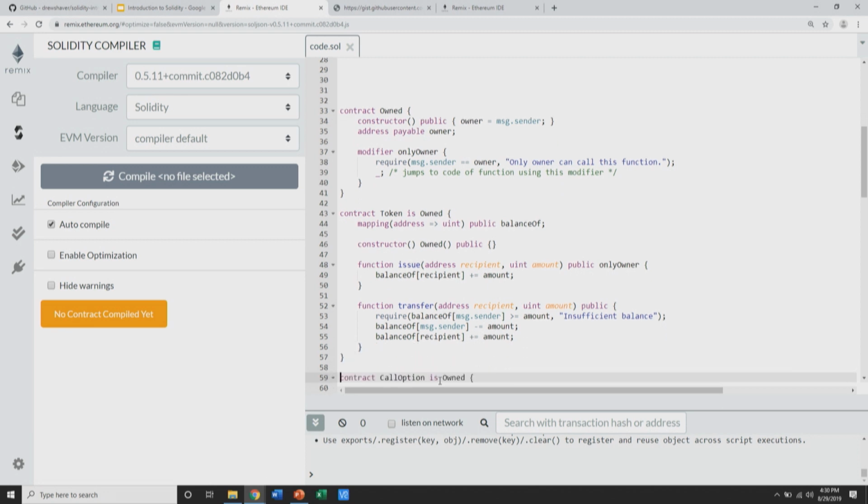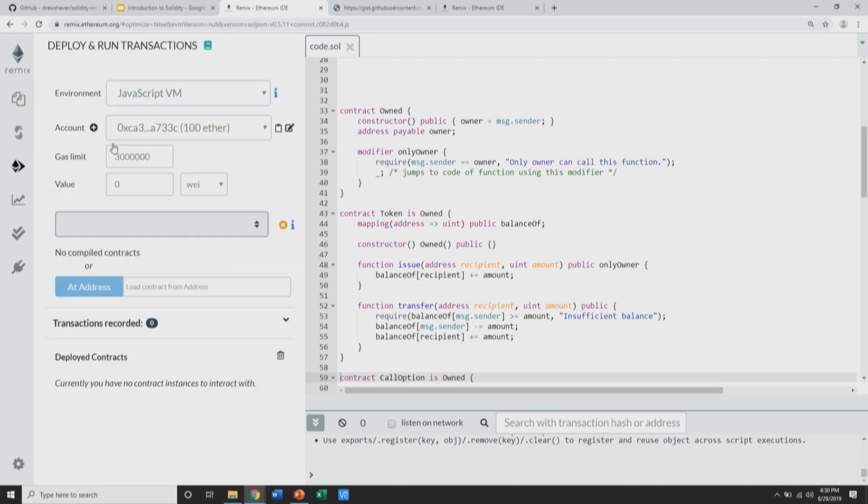So if you want to, you can actually go ahead and deploy this. Go to this little thing over here. We're using the JavaScript VM environment. This just makes it all happen in the browser, but if you want to connect to a node or something, you can. Here's our list of addresses that we can use. We'll just start with Alice.